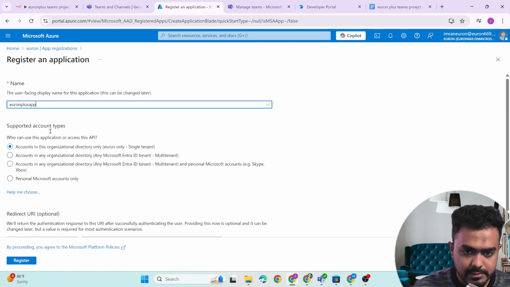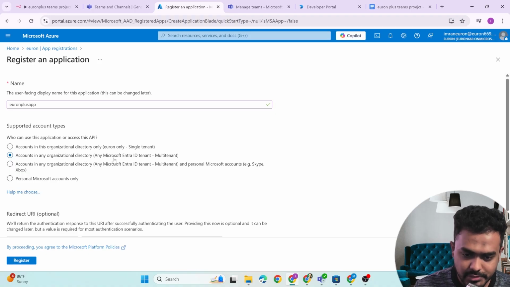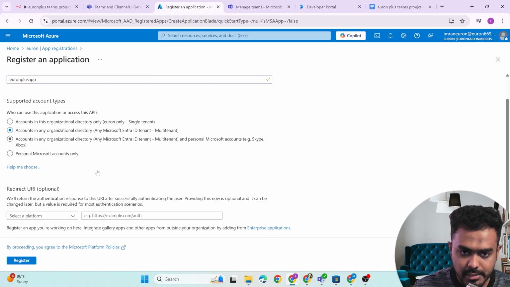Okay, Euron Plus app, and here you can just set this to multi-tenant accounts, so who can use this application, access this API. So this API can be accessed in the organization directory, I mean, anywhere within the organization. It's a multi-tenant. Okay, so this is what the option is. So next thing, we need to set the URI.